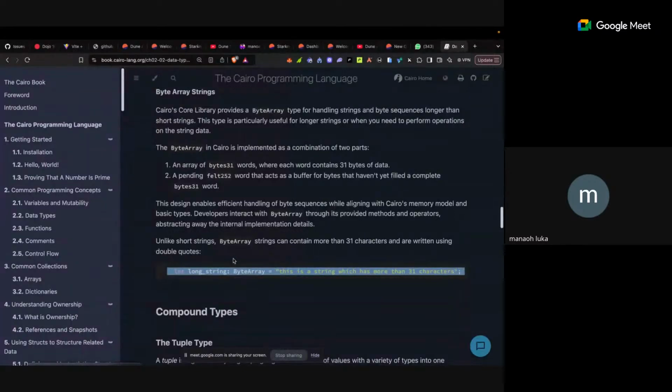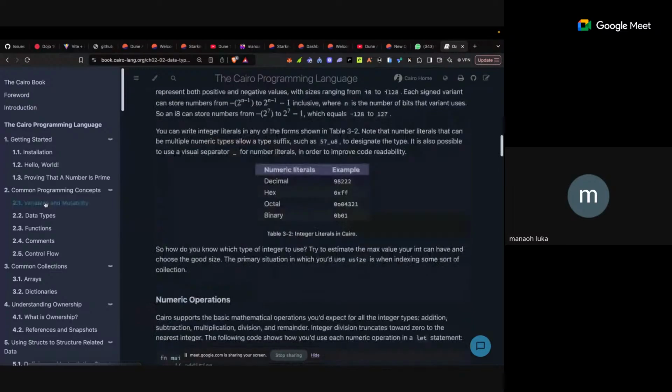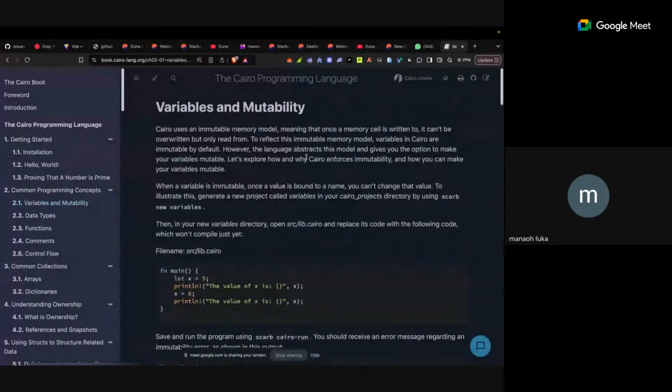Yeah, so enough of the byte array for now. Then we'll make a stop at compound data types. Let's not look at that for now. Let's go back to variables. So variables in Cairo are immutable by default. So Cairo uses an immutable memory model. That means any single variable you initialize in Cairo is immutable, meaning it cannot be changed.